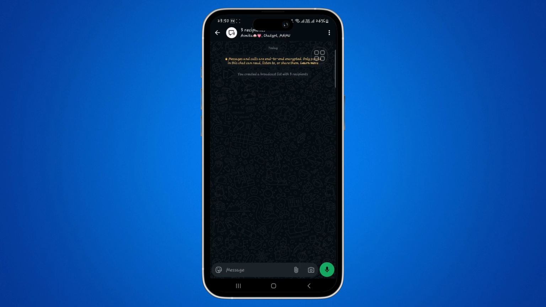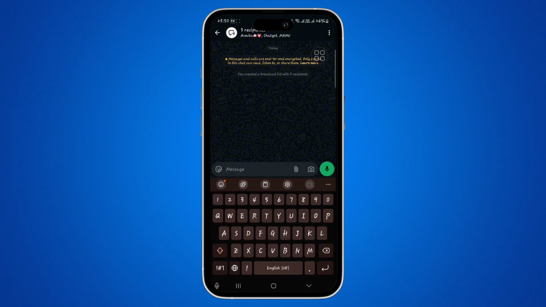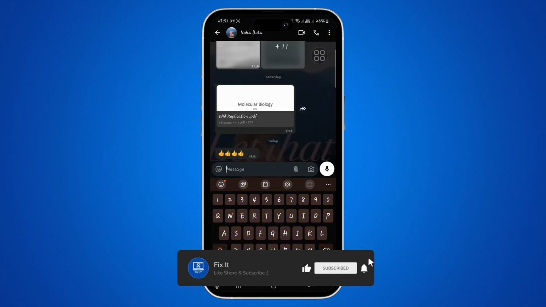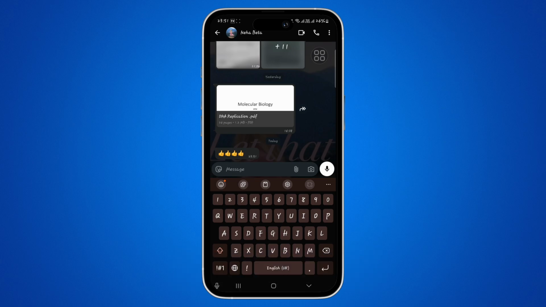Here you can now type your message. For example, if you're sending an invitation, you can type the details in the message box and then tap on send. Type in your message and tap on send by tapping this arrow icon over here. It will be delivered to all selected contacts appearing as individual messages from you. You can then review the sent messages. The sent messages will look something like this and they'll be able to reply back to you normally.